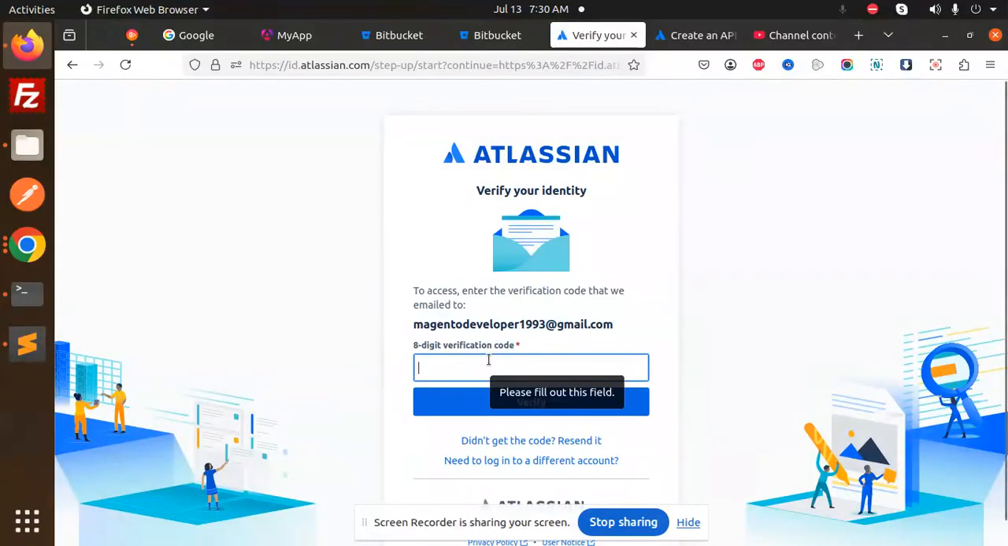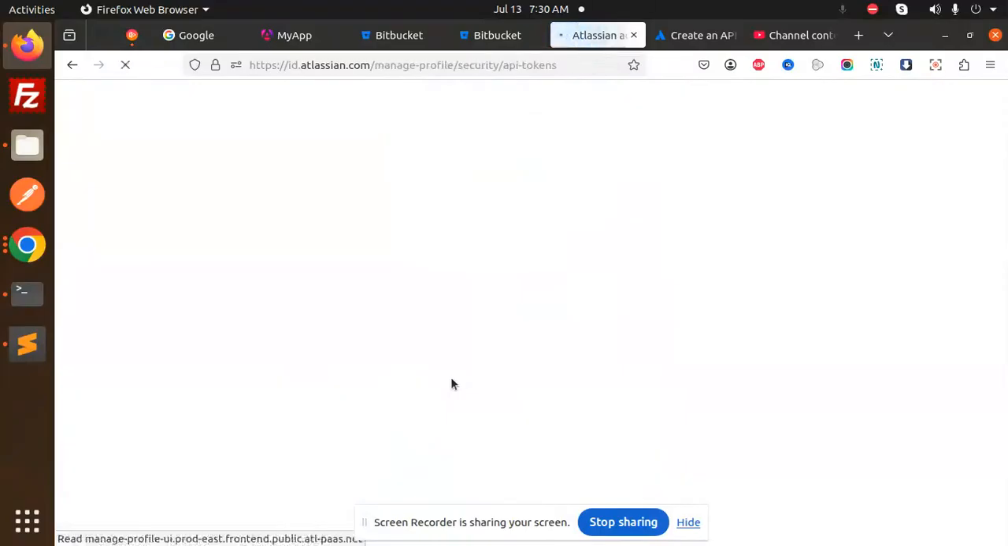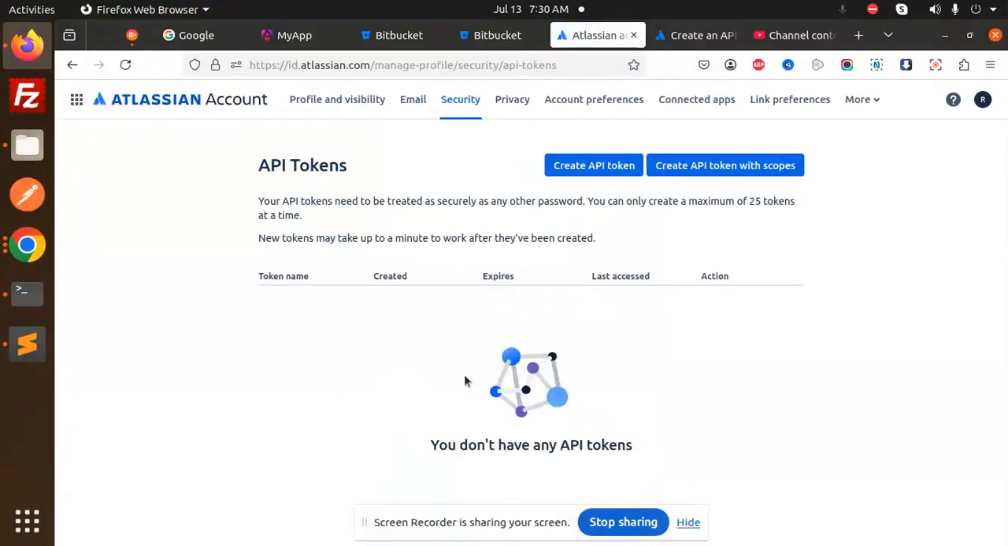Okay, an 8-digit code is required. Let me check whether I get the email or not. Okay, so I'm getting the email. Yes, I got the email of this one. So let's add the code, 794629995. Let's verify. Now I'm going to create the API token. Let's see what it says.